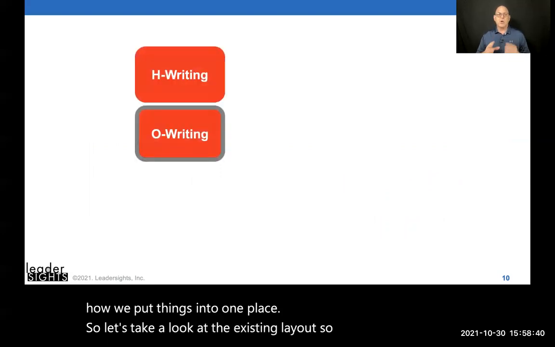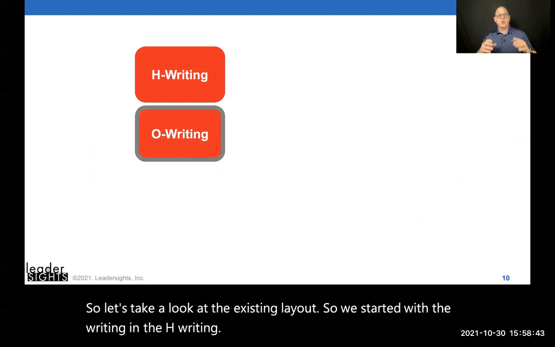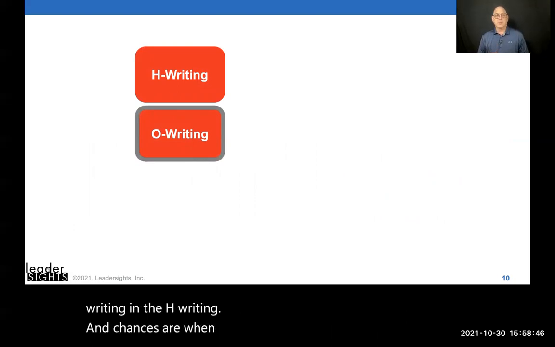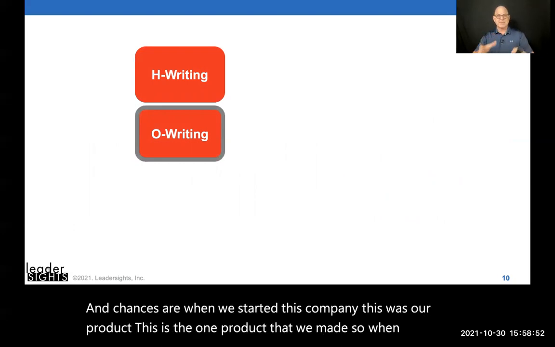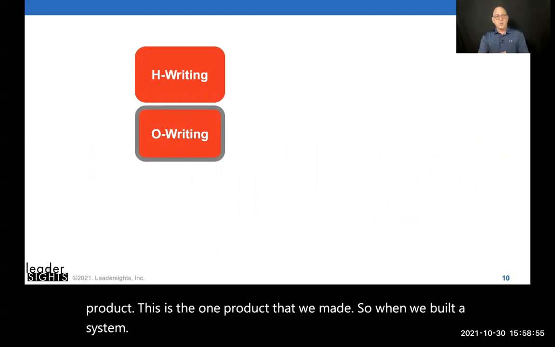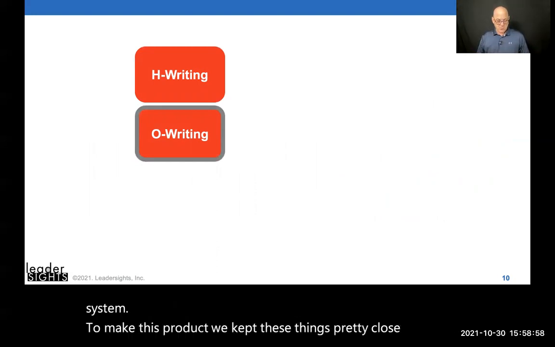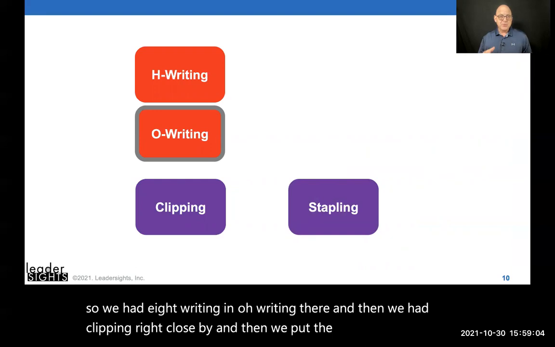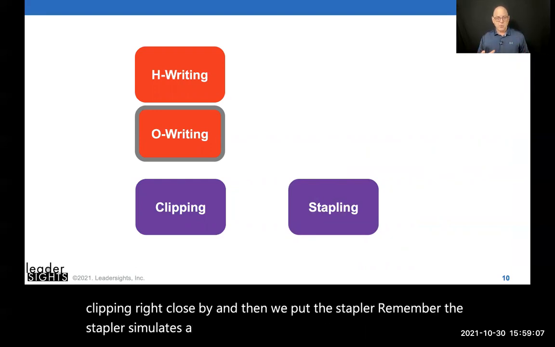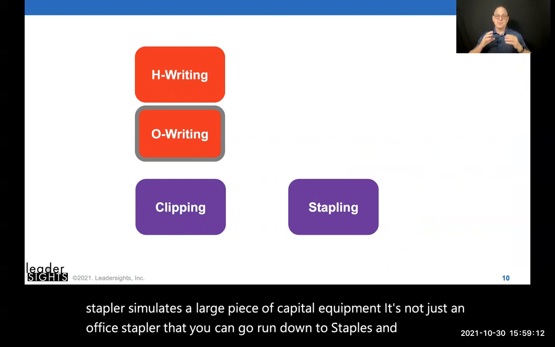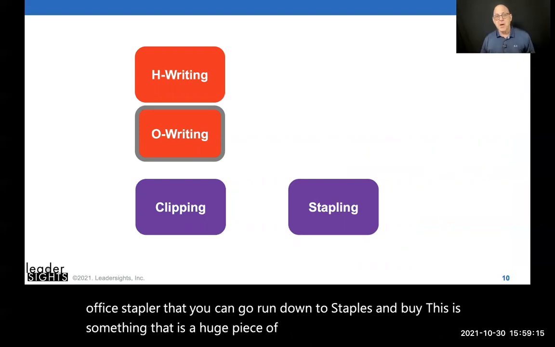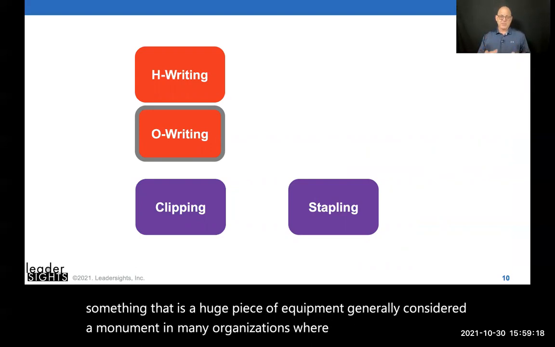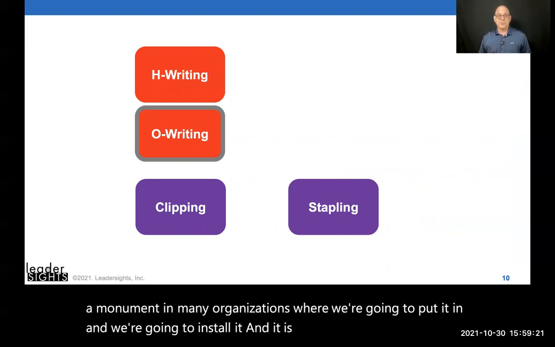Okay, so we started with the O writing and the H writing, and chances are when we started this company, this was our product. This was the one product that we made. So when we built a system to make this product, we kept these things pretty close together. So we had H writing and O writing there, and then we had clipping right close by. And then we put the stapler. Remember, the stapler simulates a large piece of capital equipment. It's not just an office stapler that you can go and run down to Staples and buy. This is something that is a huge piece of equipment, generally considered a monument in many organizations, where we're going to put it and we're going to install it, and it is not going to move.